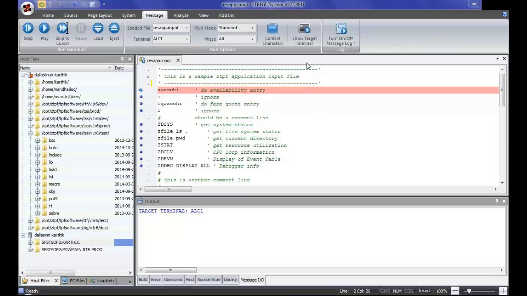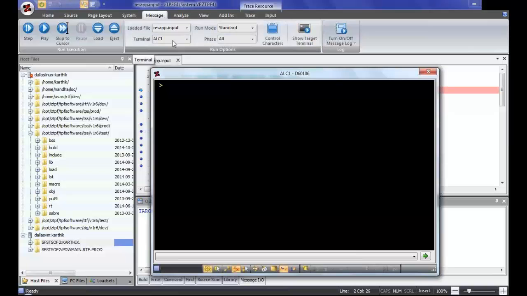Now the next one is Show Target Terminal. This one brings you the terminal we are using here, ALC1 for example. It brings the terminal to the front so that you can see what is going on in terms of input and output. So as we play the input file, we can watch the inputs and outputs and everything. And then let me close it for the moment.